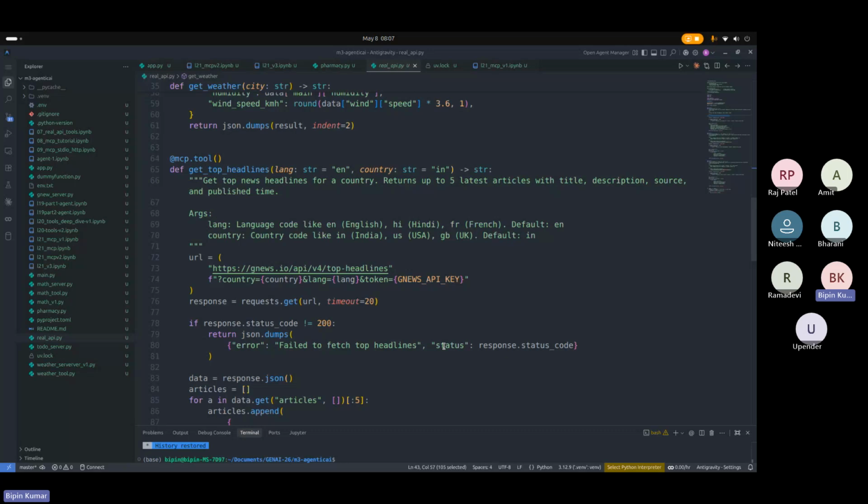Okay, and how to make the connection we have already seen. The client will make the connection with the server. Simply we need to give the server path, or if it is already running, you need to give the server URL. That's the only thing, and then you can attach that with the agent, means the LLM model, then it can perform those actions. Okay, so that is about MCP tools, how we can connect.